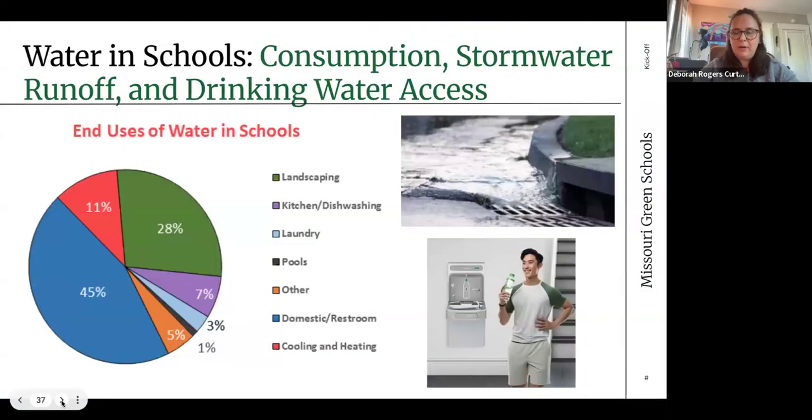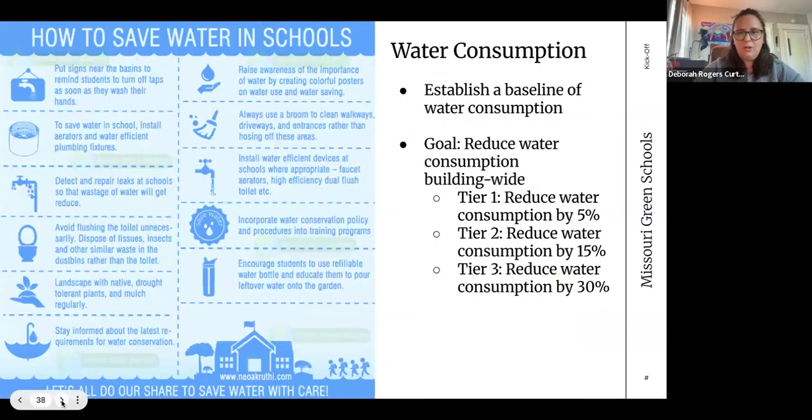So first, we're going to talk about 3 different types of school water issues. The first is water consumption, the second is stormwater runoff, and the third is drinking water access. And I just loved this photo of this extremely happy, cheesy man drinking out of the water bottle filling station. So please enjoy that with me today. Just perfect. So we're going to tackle each one of these topics in a short little way.